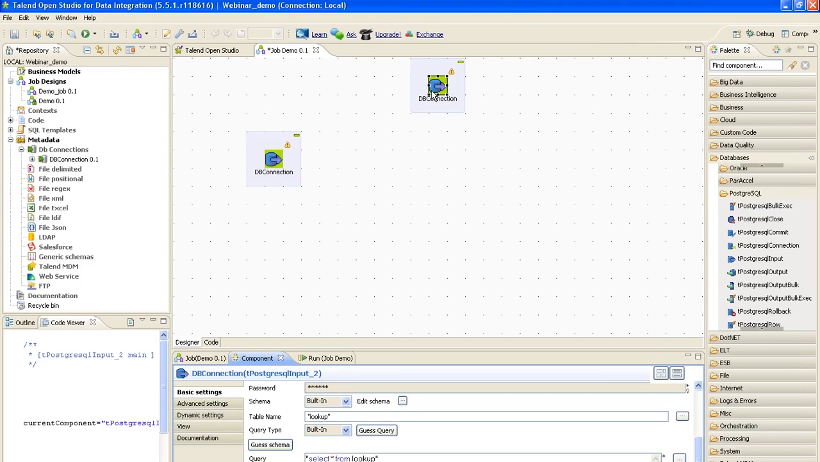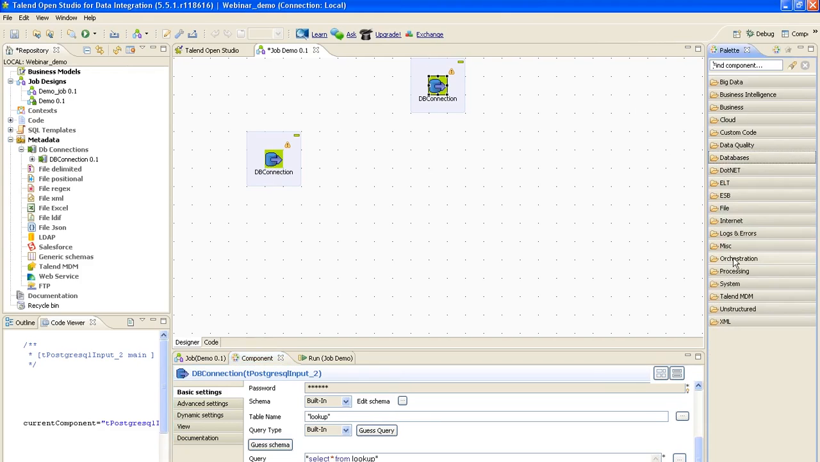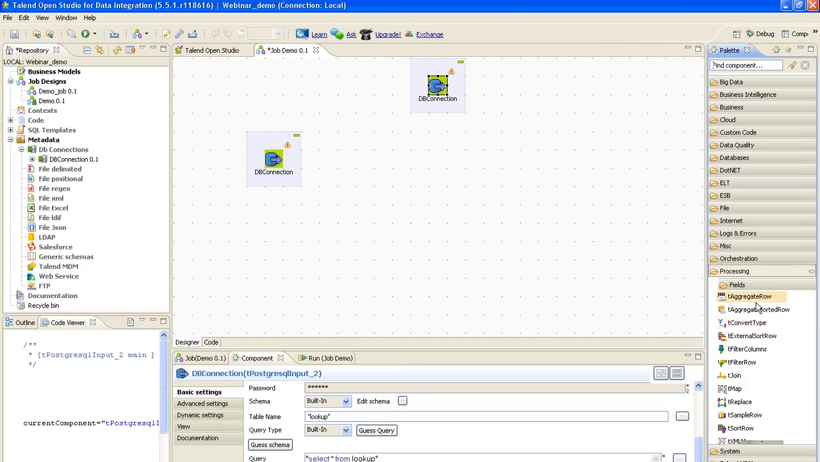Now I have two different sources. I want to join these two sources together on a common column. What do I use? If you go to processing, you will find many components here. For example, aggregate row. If you want to do the sum or count of the number of records that are passing through, or count of a particular column, you can use the aggregate row aggregator. The filter, filter columns and rows. If you want to filter a particular record with sales less than 100, you don't want to consider those, so you can use the filter component. tMap is used to perform basic row level calculations. You can use variables in tMap to perform calculations.